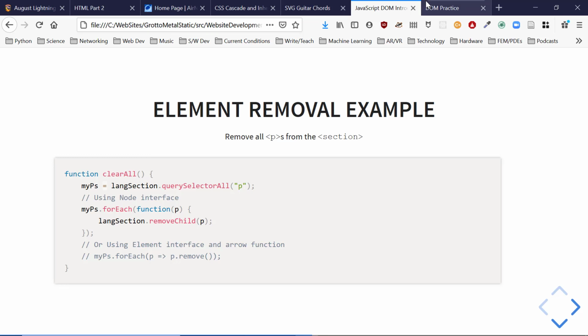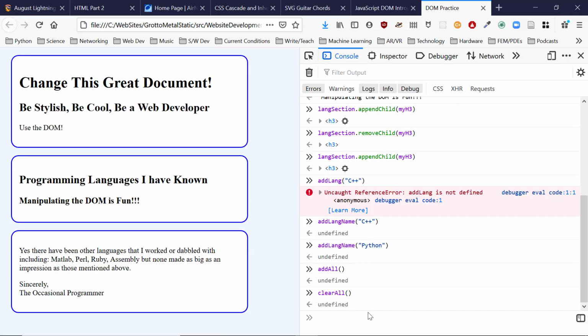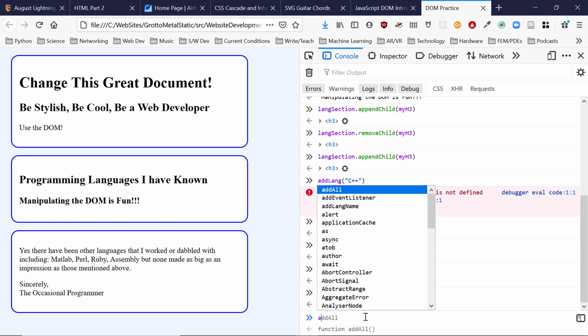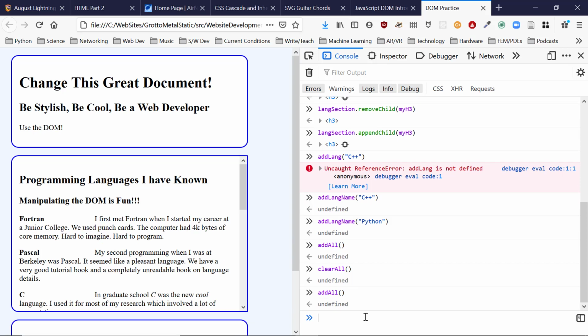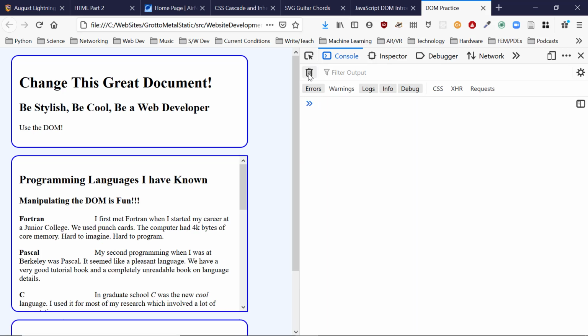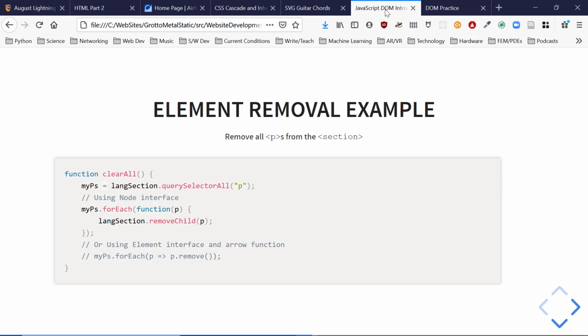Let me put it back for examples. So add all. Oops. Add all. Get my cases right. Okay, I'm going to move this stuff up so we're not doing everything down at the bottom. Okay, so we can remove things.